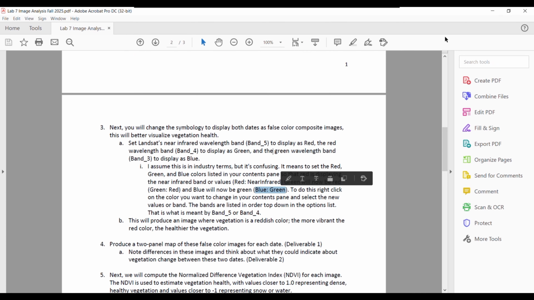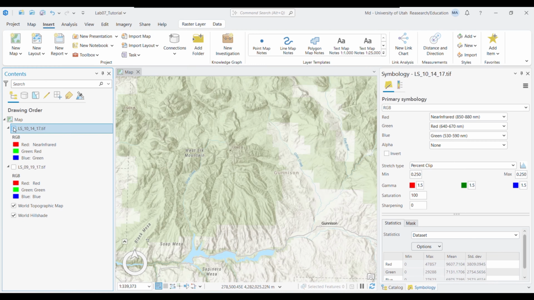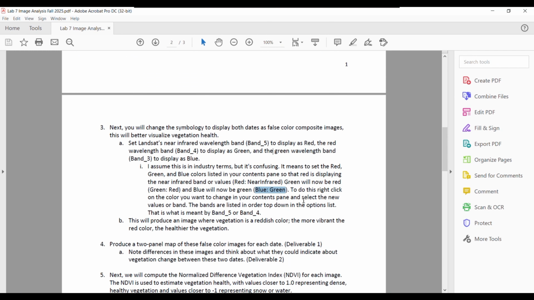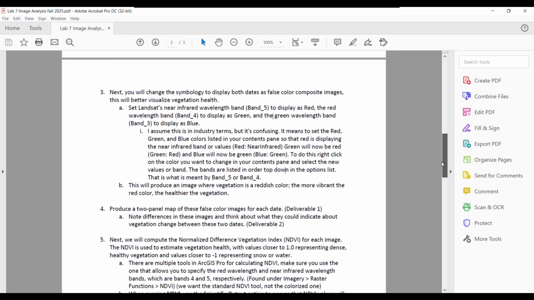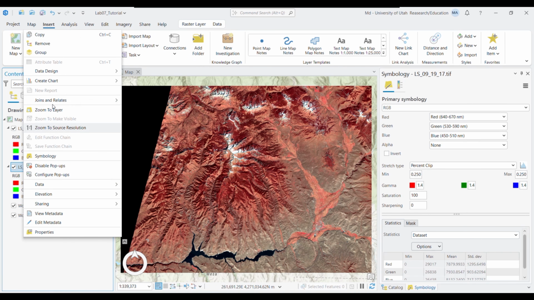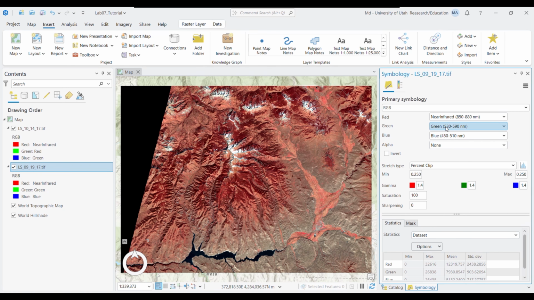So it will convert it to false color, and this false color actually helps us to identify particular features or land covers. The very dark blue parts here are the water bodies, and the reddish color is representing the vegetation. The more reddish the color is, the healthier the vegetation is. And simply, true color is the color that we see with our eyes.